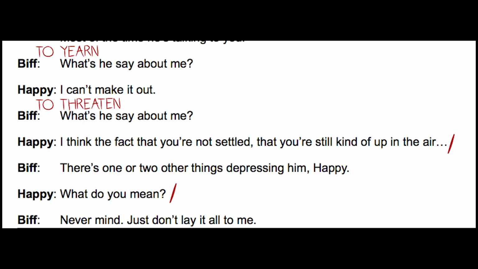I can't make it out. And then what if you threaten him? To threaten. What's he say about me? That's powerful. So you need to come up with a new tactic, even though there's not a completely new beat change. Happy says, I think the fact that you're not settled, that you're still kind of up in the air. Biff, there's 1 or 2 other things depressing him, Happy. That is a beat change.